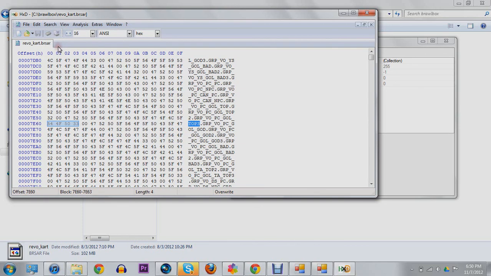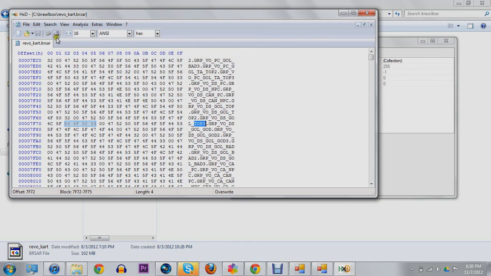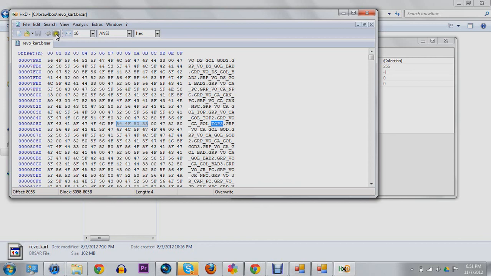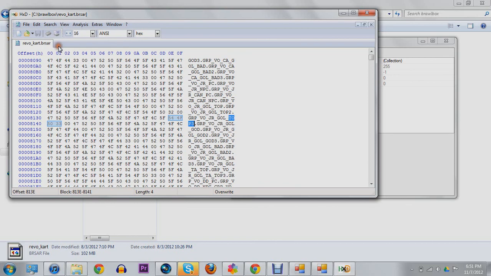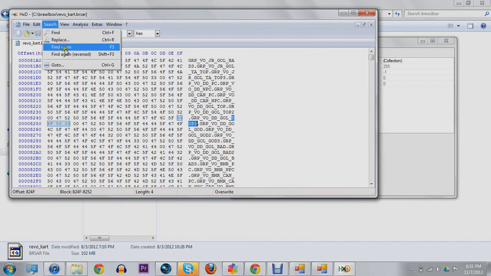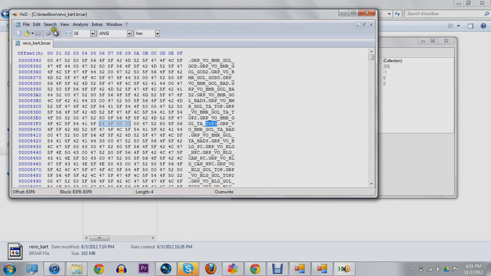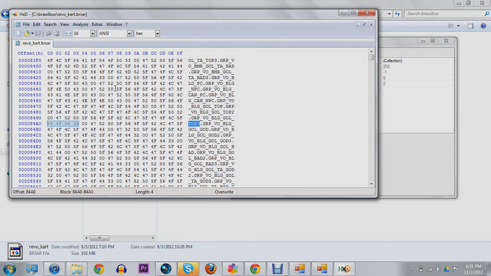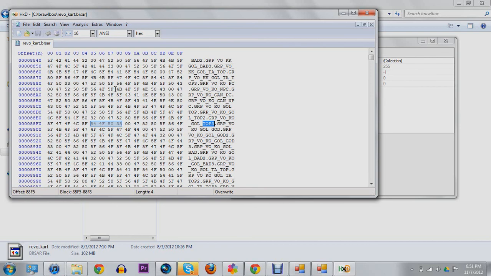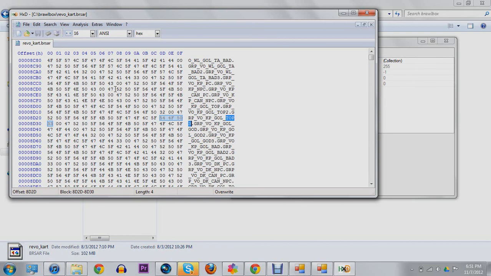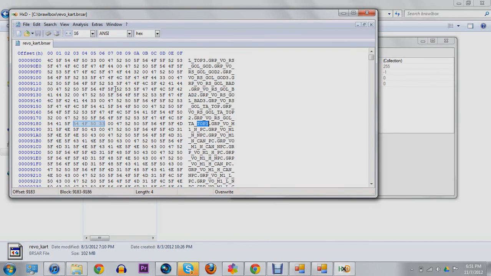Am I going over and over the same ones? No, I'm not. Looking at the offsets. I'll just keep going till the GRP keeps coming up. I should just hit F3, huh? GRP. I actually looked at this before.